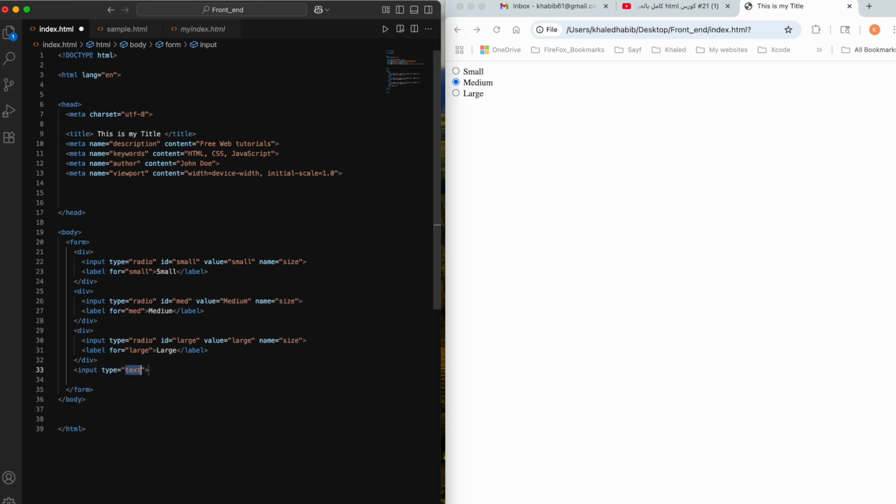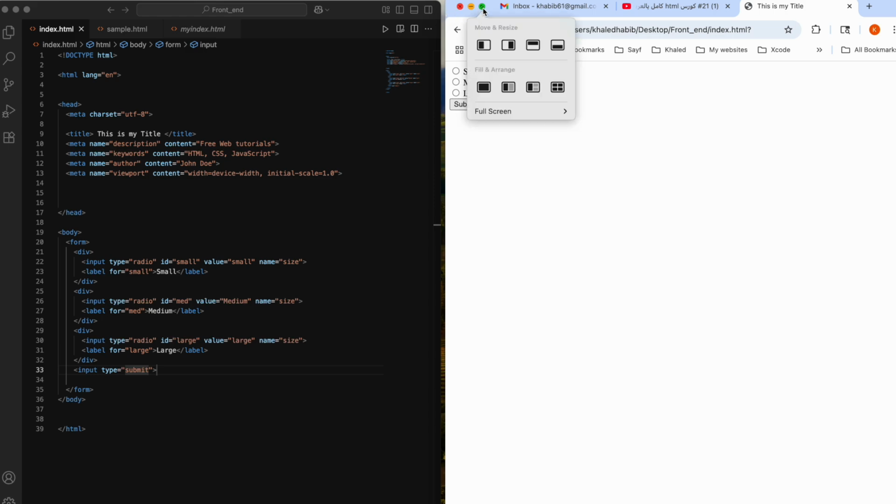And I will use the submit type in the type attribute, and let me save. So now when I click here to reload, you see the submit button here. I want you to see what's going to happen here. Let me just make this big so you guys can see the whole thing.